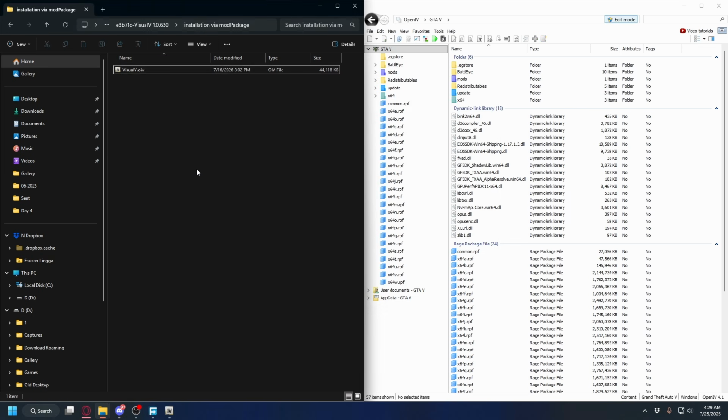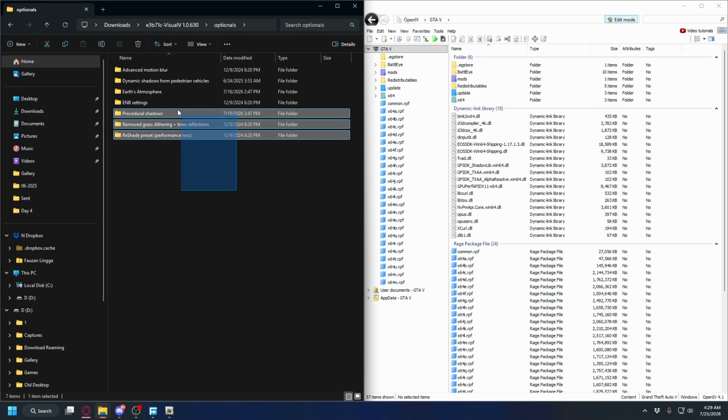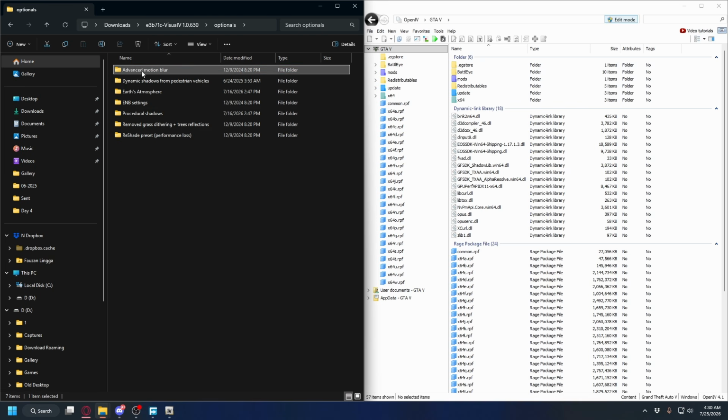Now if you close this and go back, there is an optional folder. So let's open it up, and here if you want, you can install the optional add-ons. There's advanced motion blur, dynamic shadows, ENB settings. So to install them, let's check advanced motion blur.